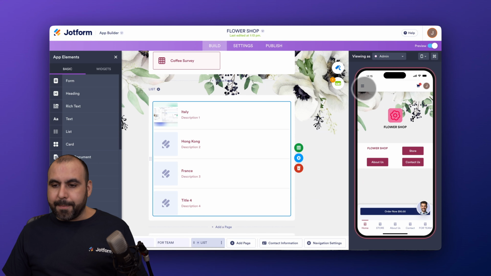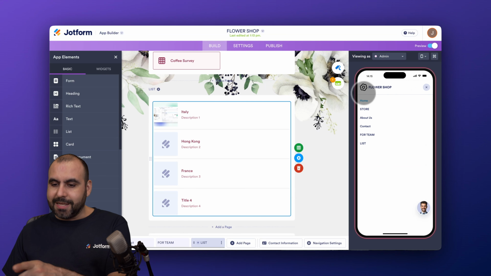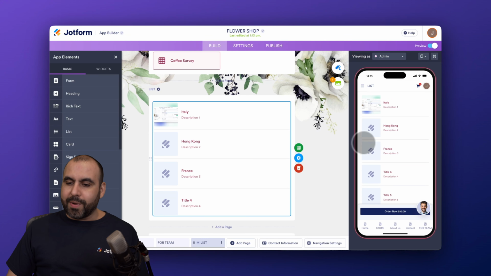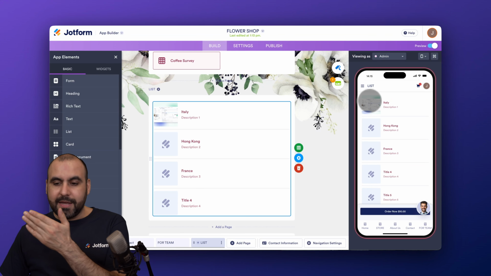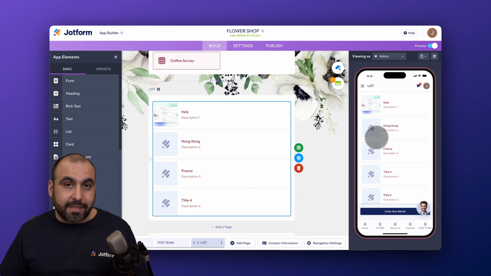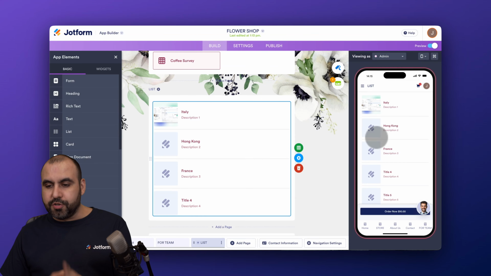So let's go into our app demo over here in the preview. Let's go ahead and select that page right here. So I'm going to select list, and here we go. We got a list of all the elements that we've added right here. So we got Italy, Hong Kong, France, etc. And you can make this interactive if you want. So let me show you how to do that.